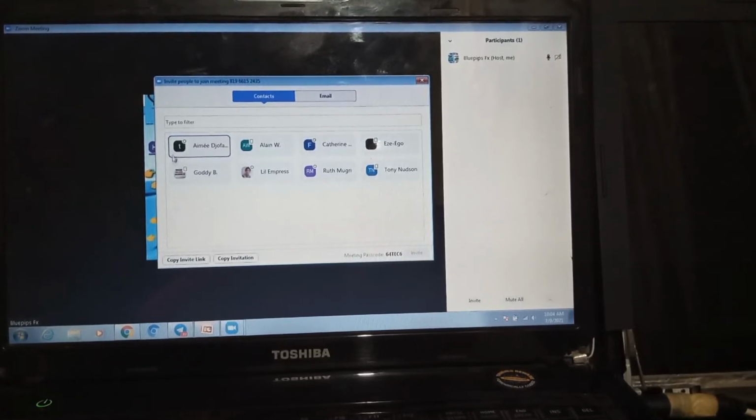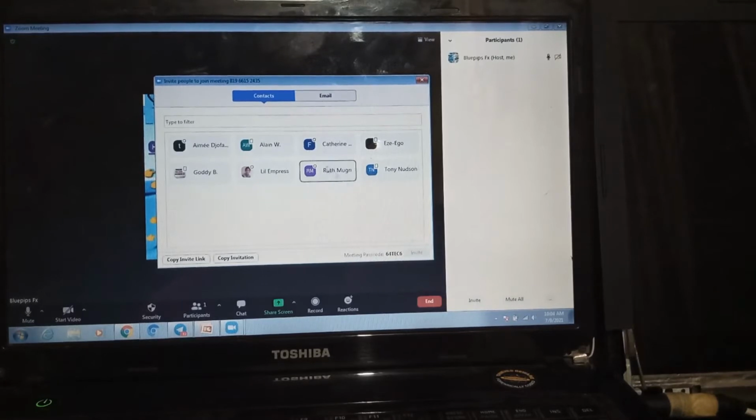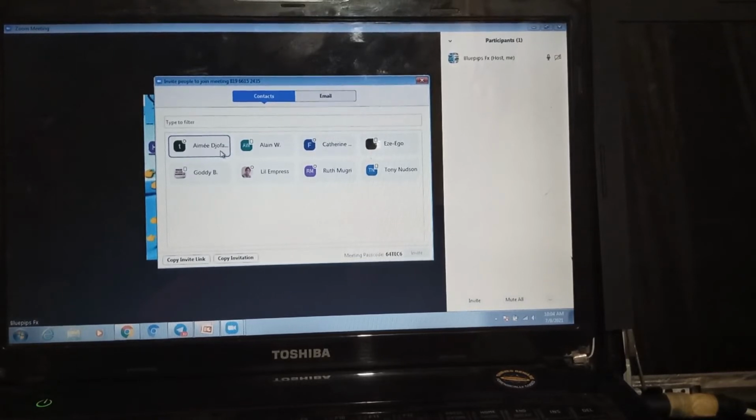That is it. Now another method is you ask the audience for the email they use for their Zoom. When they send their email, you just go here to contacts, and you send a friend request to those emails. When they accept the friend request, you see they appear here.